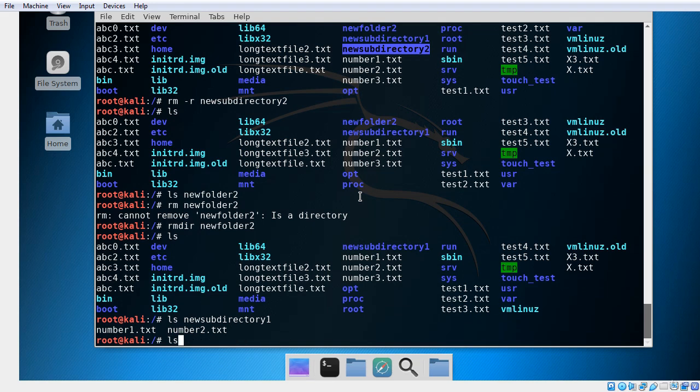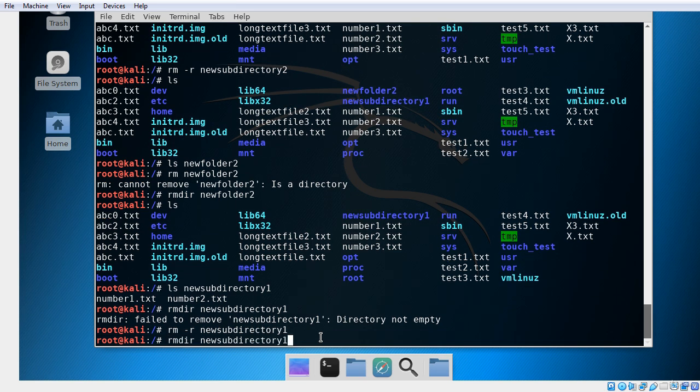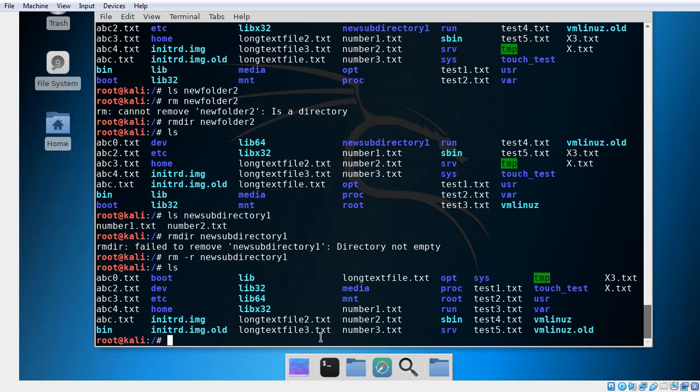Now let's check new subdirectory 1. There's contents in there. So new subdirectory 1, won't remove it, it's got contents in, it's non-empty. See, directory not empty. But if I want to remove it, including the contents of that subdirectory or folder, remove R or capital R, doesn't matter. And now it will remove that directory or subdirectory or folder and all its contents. Gone. Okay.